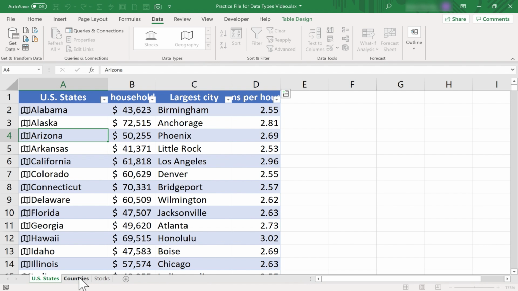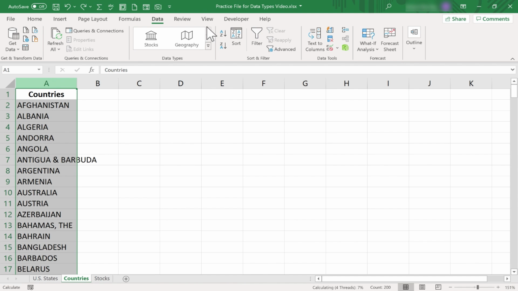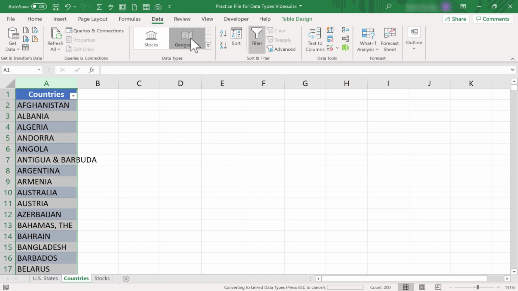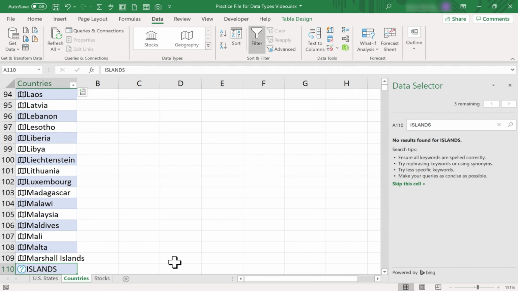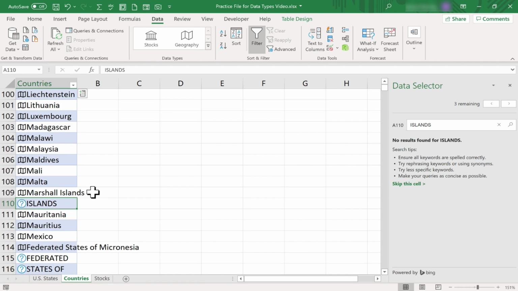All right, let's try the same kind of thing, but with countries. I'll click column A, I'll go to Insert to turn this into a table. Click OK. I'll go to Data and click Geography. It looks like it worked. It's added cards next to all of the countries that it recognized. It looks like I have some mistakes in my list of countries. And so some of these it couldn't understand and it put a question mark next to them.